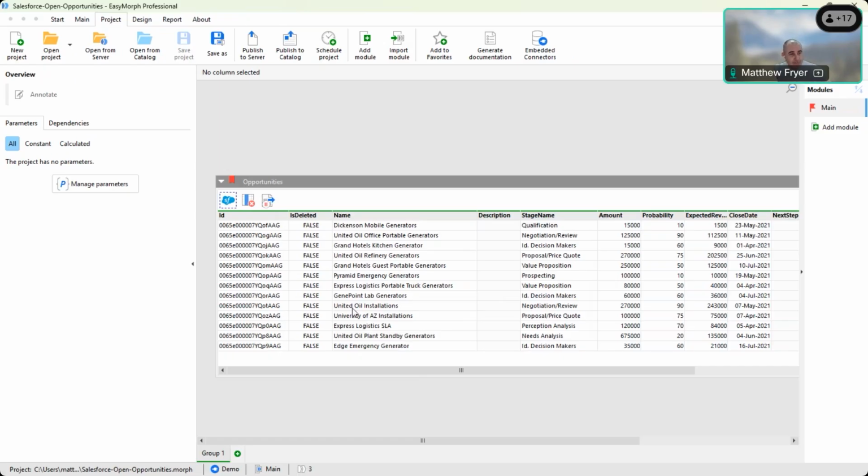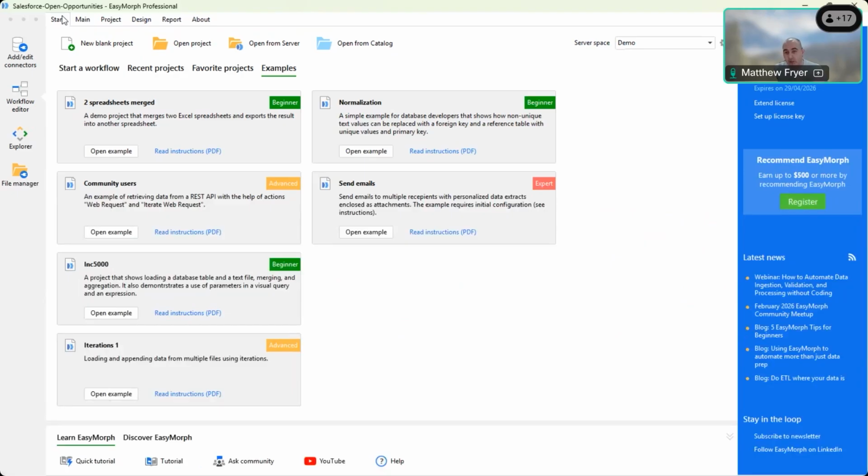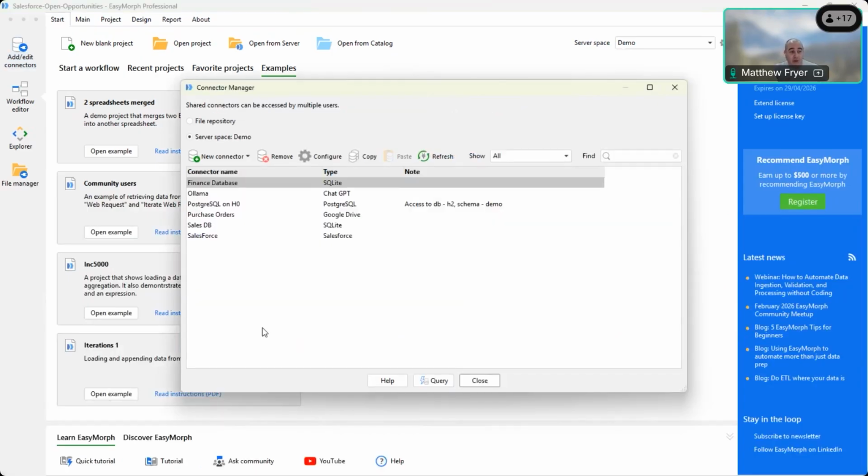So the next feature available for really collaborating and working together between EasyMorph Desktop and EasyMorph Server is connectors and shared connector repositories. So again, if you're not familiar with what connectors are, in EasyMorph, we create connectors to provide the information so the EasyMorph knows how to talk to any other system or data source, whether it be a database or a business system or a cloud platform.